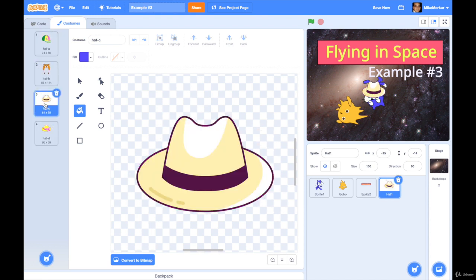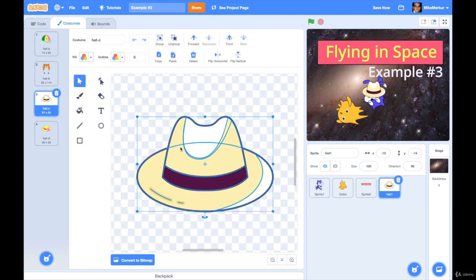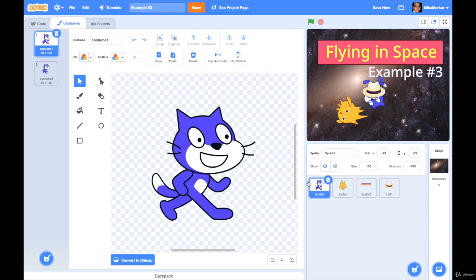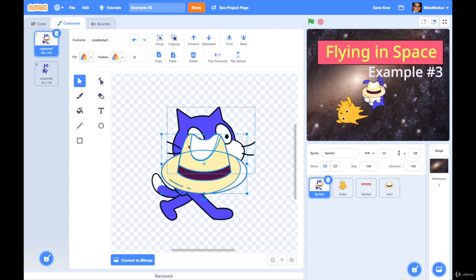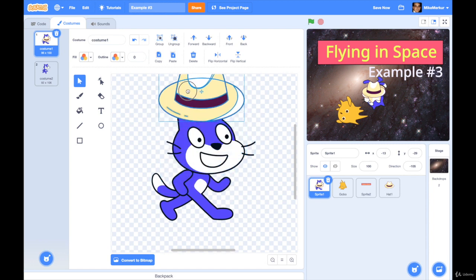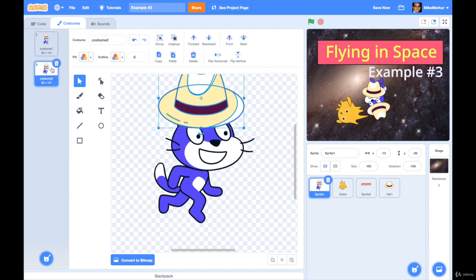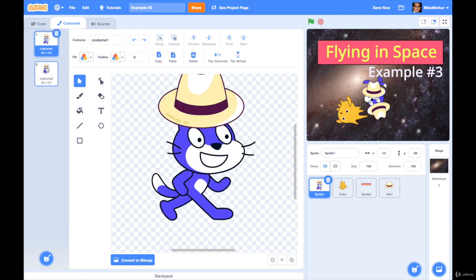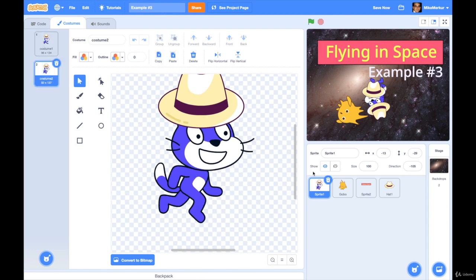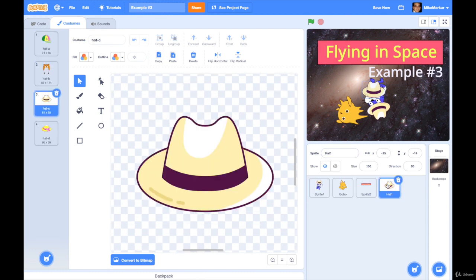Let's click on hat number 3, and I don't want to color it purple, so click the arrow. And I'm going to highlight all the hats. So that's Control A to highlight everything, and then Control C to copy, and Control V to paste. Control A, Control C, Control V. And paste that hat on top of the first costume. Paste the hat on the second costume. Now the cat will wear a hat. It rhymes.